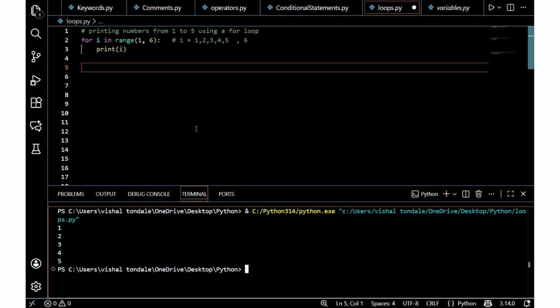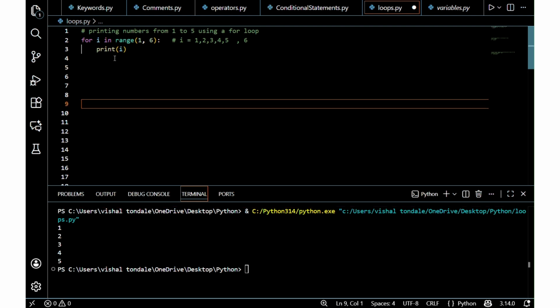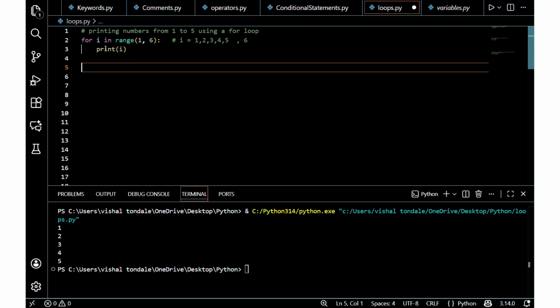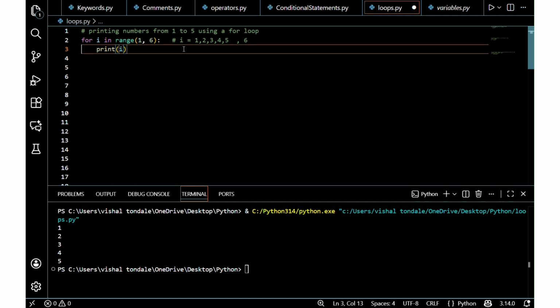Why this works: the for loop automatically updates the variable and moves to the next number. We don't have to increase anything manually. Python handles the progression from 1 to the next value internally. Our job is only to write the loop structure and the action inside the loop.